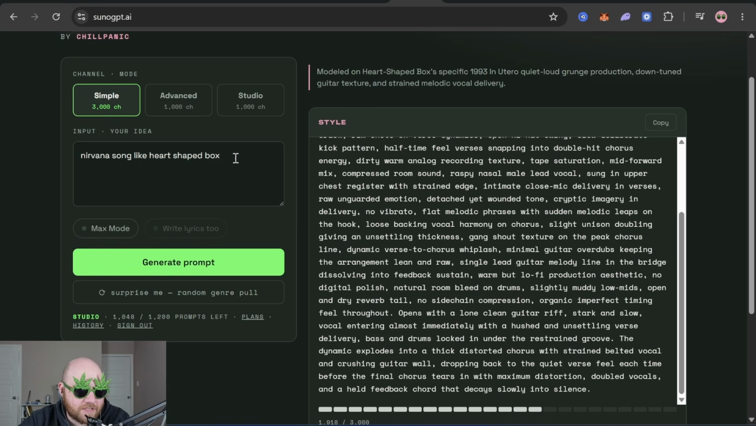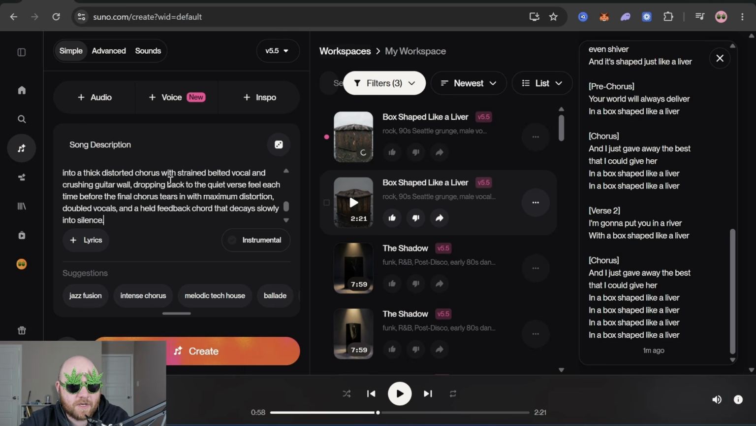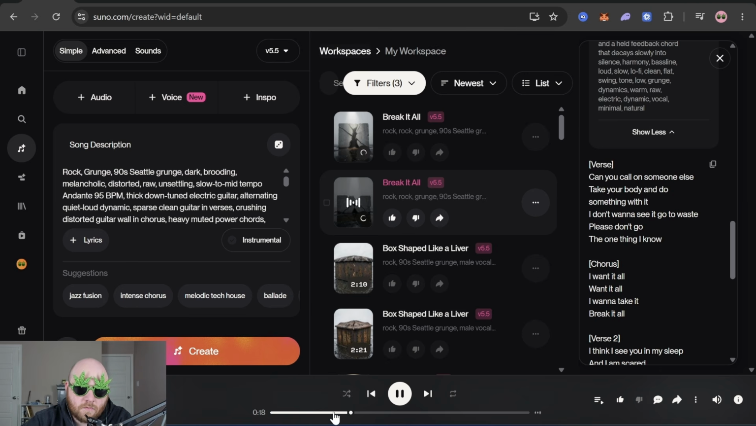But if you had the Suno GPT, you could just type in Nirvana song like Heart-Shaped Box, and then you could copy it and just paste it in.